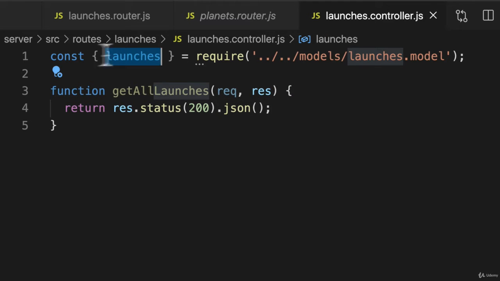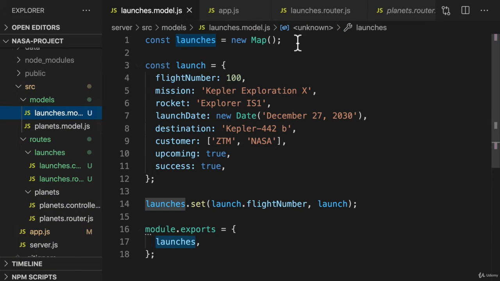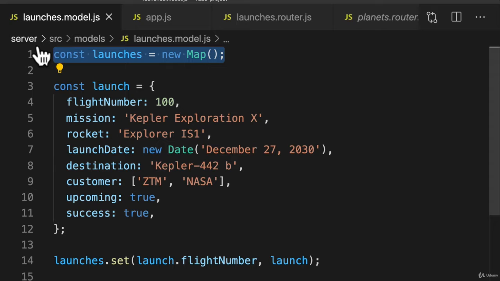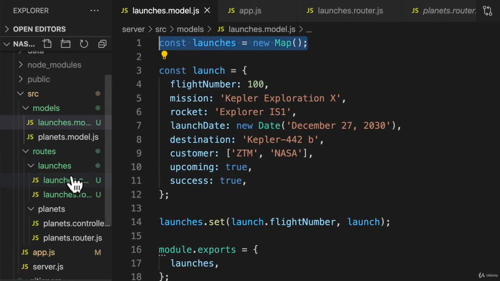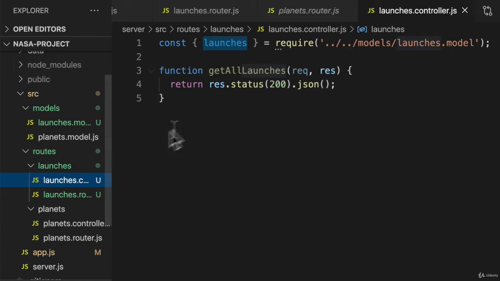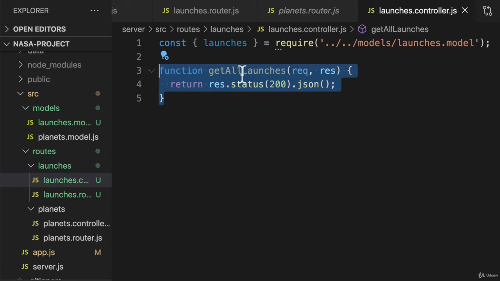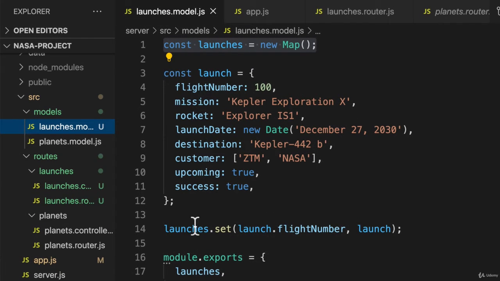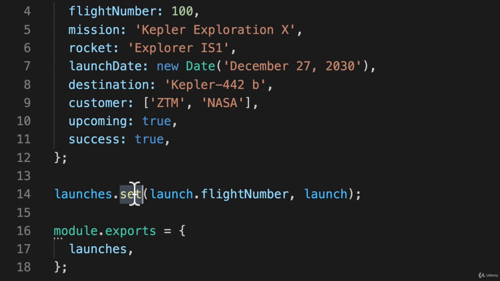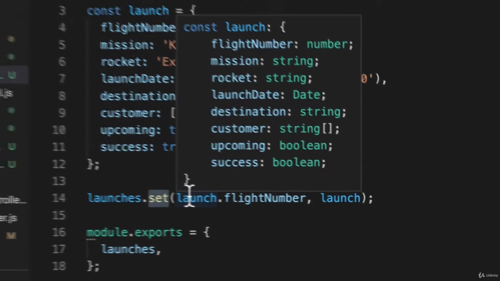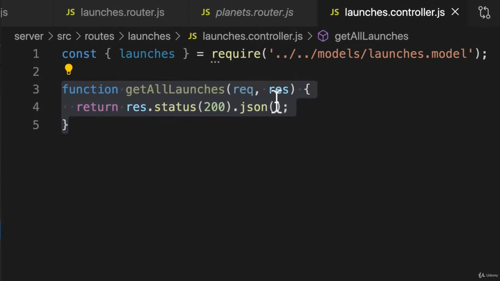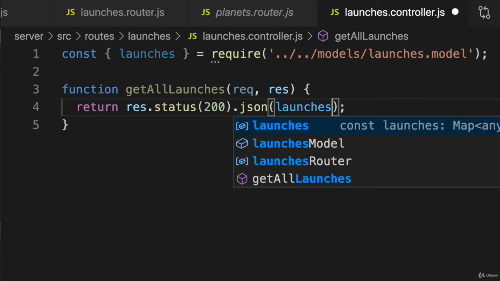Unfortunately for us, these map objects that we have in our model aren't JavaScript object notation. Luckily, we have a solution. What we really want to return from our getAllLaunches endpoint is the list of values in our launches map. All of these launch objects that we set using our set function. And we can get these values by calling the values function on the map object.